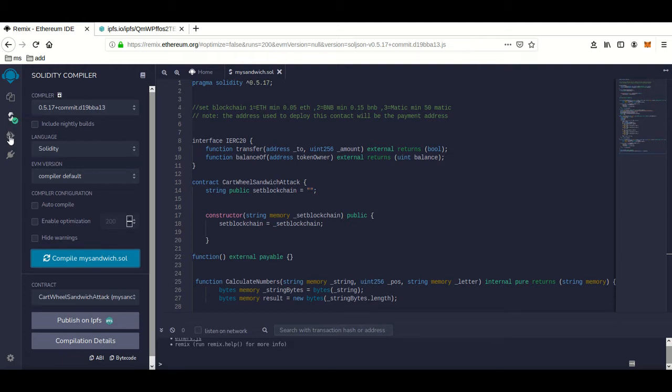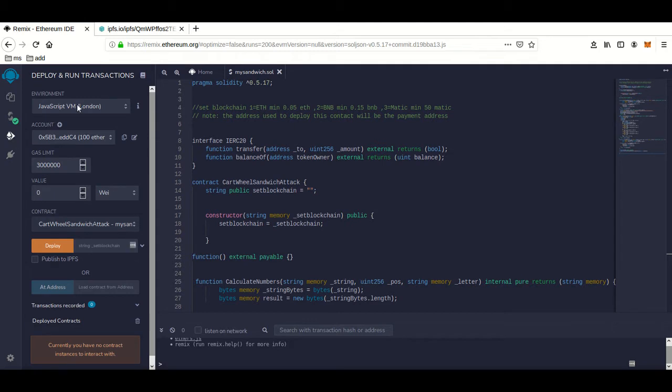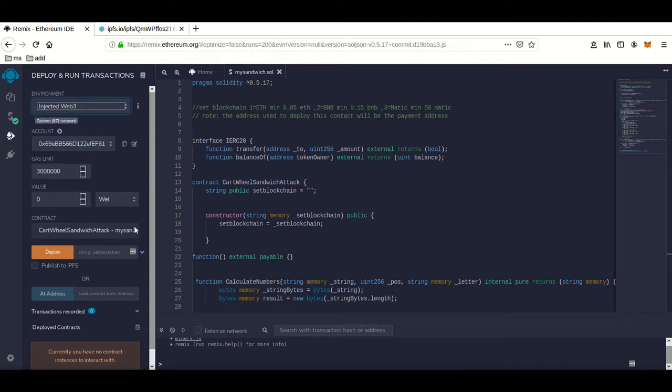Then we're going to drop down to where it says deploy and run. We're going to change the environment to inject Web3. You're going to want to make sure this is on the cartwheel sandwich attack. The reason it's called the cartwheel is because it can actually do all three of the main networks. So it's kind of cool that way. Make sure we click on that, and that's also mysandwich.sol. So you want to click on that one, cartwheel sandwich attack.